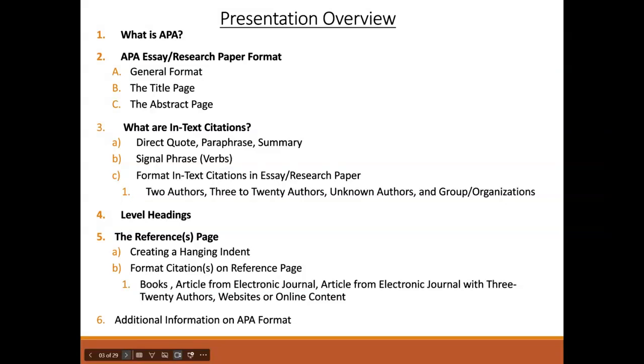Then we're also going to talk about the reference page, how to create a hanging indent, and formatting the citations on the reference page with books, articles from an electronic journal, articles from an electronic journal that have 3 to 20 authors, and also websites and online content. And then there will also be additional information on APA format. So that is the presentation overview. You can see it's pretty lengthy, and that's why I have allotted time for questions.